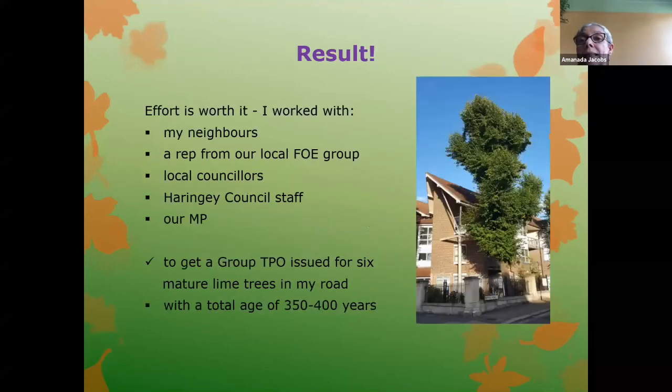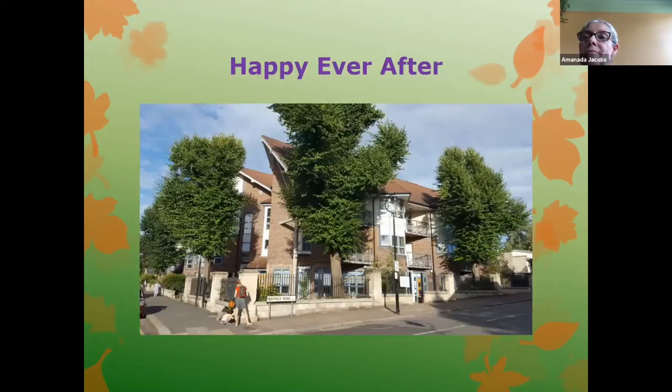But the effort's worth it. Myself and my local community, we worked together and we got a group TPO issued for 6 gorgeous mature lime trees in our street. And you can see one of them there. And there's a couple more of them being enjoyed by some local residents. And we're living really happily with our trees that we all very much enjoy.